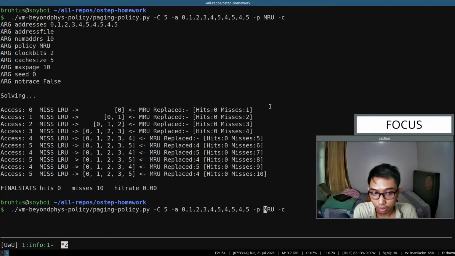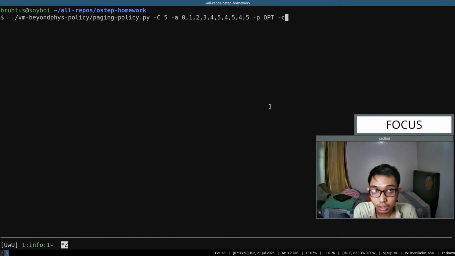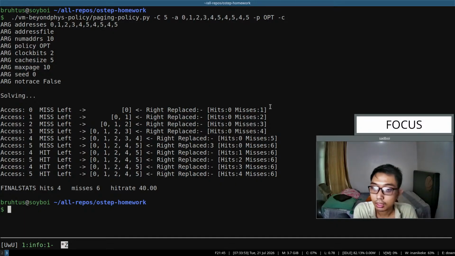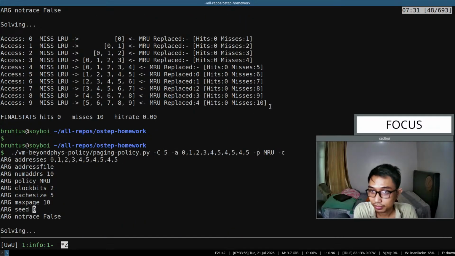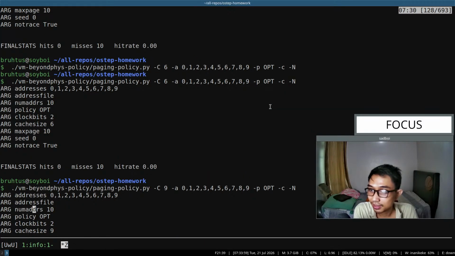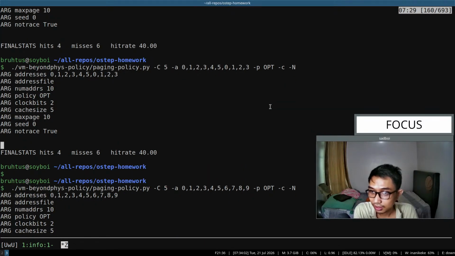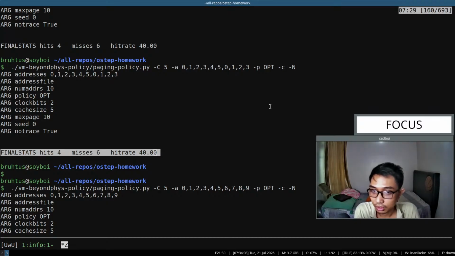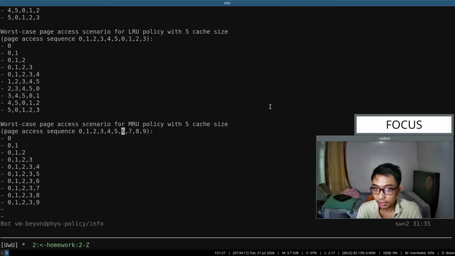But what about the optimal solution? The optimal solution or policy, I guess. Okay, now we are talking. Alright, see, it is the same, right? 4 hit, 6 miss, hit rate 40%. Okay, let's change that. 4, 5, 4, 5. So this becomes 4, 5. Something like this.